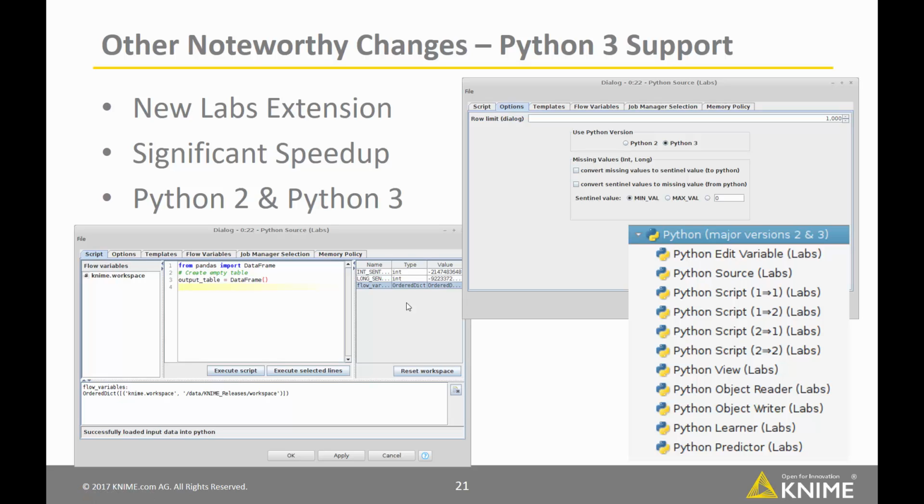Another new change is the Python 3 support. So we have a new Python category in KNIME Labs that is based on a different framework for integrating with Python. This has a significant speed up over the old Python integration that you found previously in KNIME, and a big benefit here is that it now also allows you to use Python 3 scripts. In the config dialogues of all these nodes, you can switch between either using Python 2 or Python 3, and which Python executable it uses is then defined by means of a preference page.